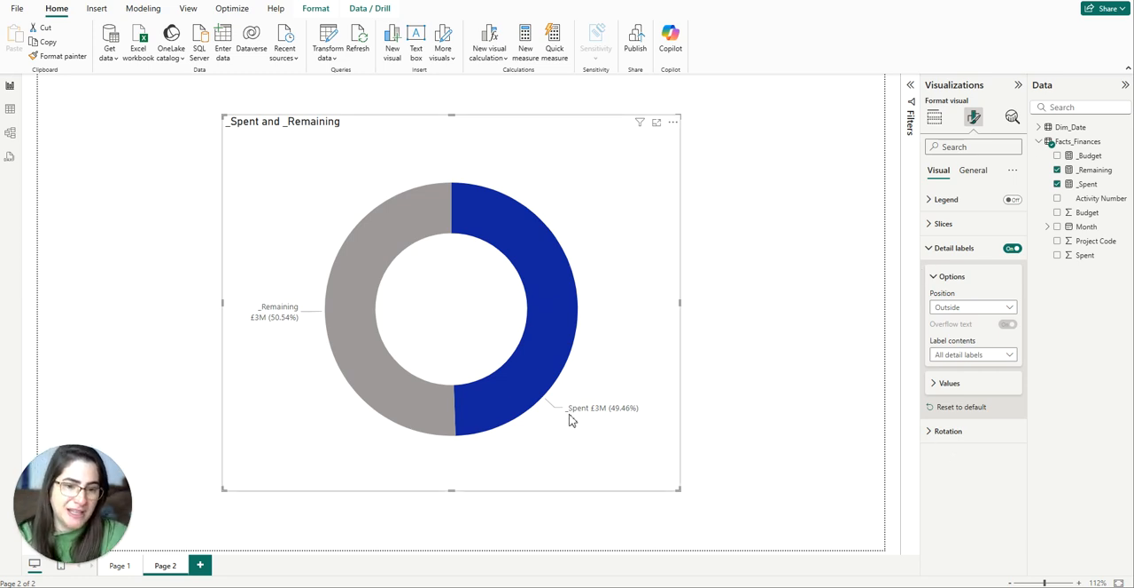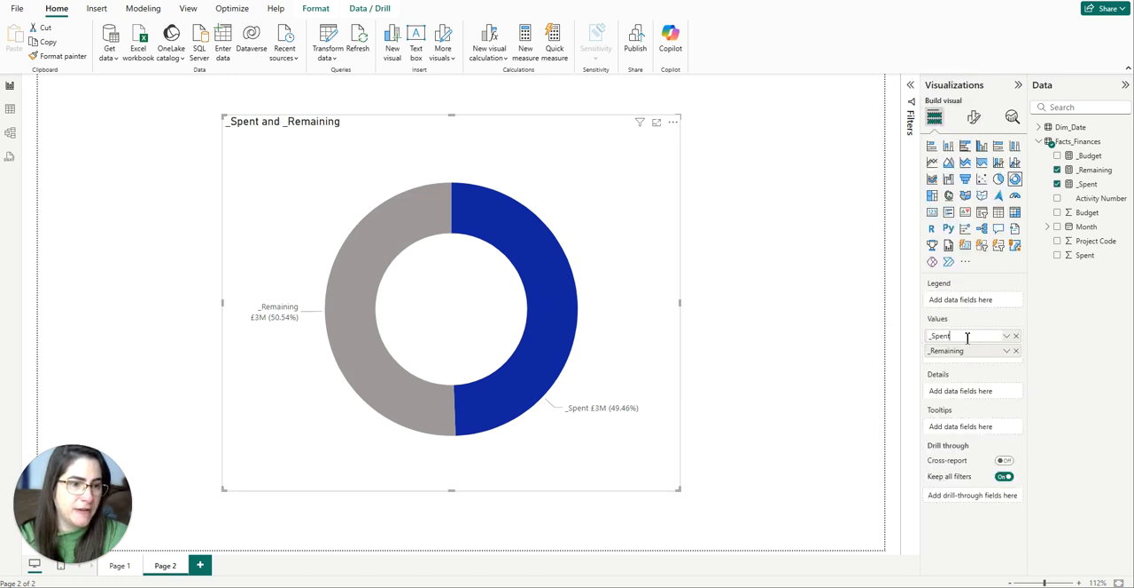I also need to change my measure name, just to make it look a little bit better. So I'm going to the values. I'm going to call it spend and remain. There we go. And also you can see here, the total spend says 3 million and there is this percentage with 2 decimals, and the remaining is another 3 million with a larger percentage. That's because we are not using any decimals.